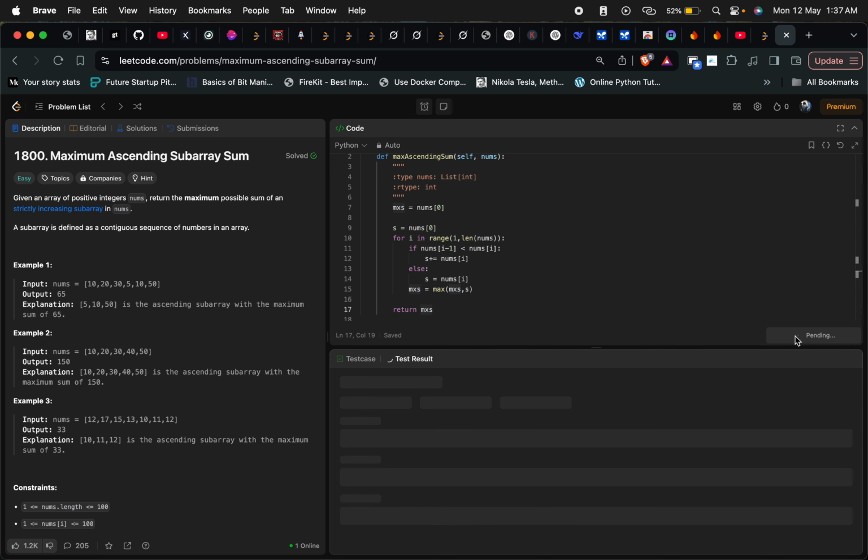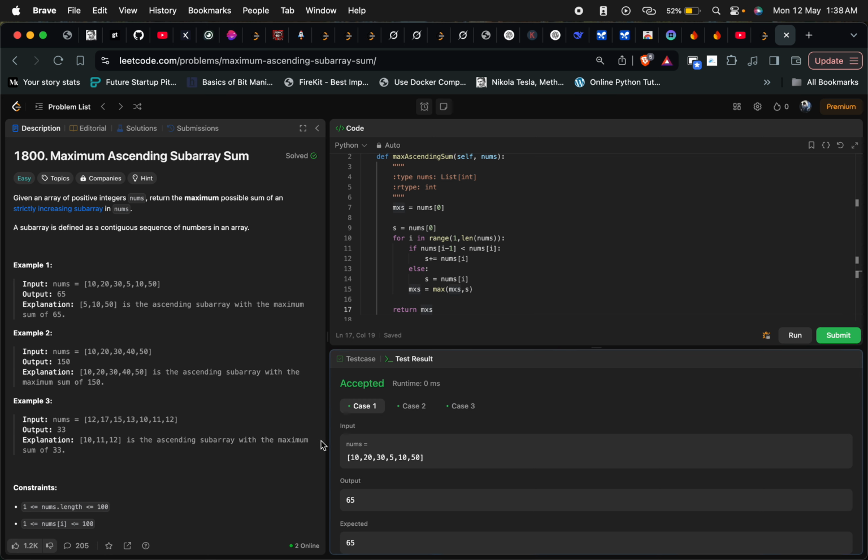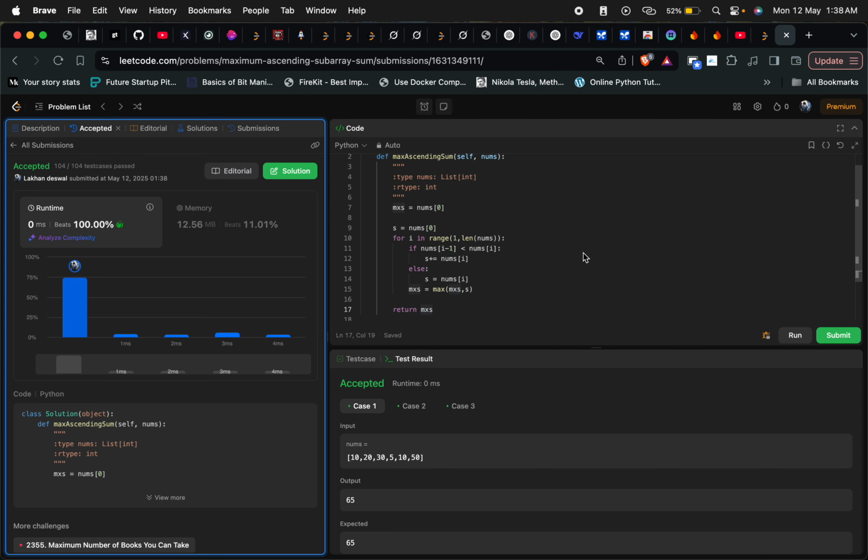So let's try running it, and you can see that all of the test cases are being passed, and you can submit it now and it will get submitted successfully. 100% runtime, so it is pretty efficient.